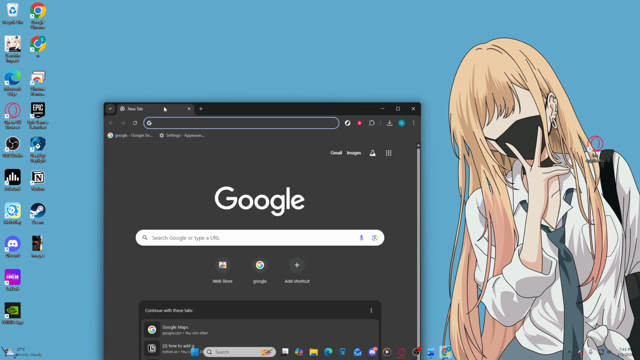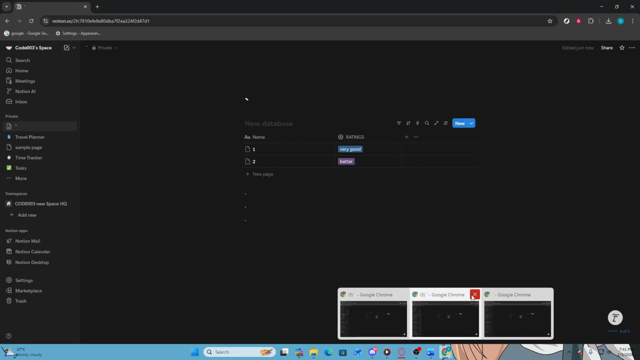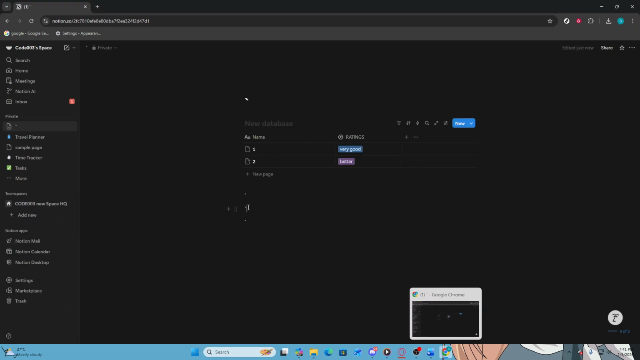Once the page loads, you will either see your existing workspace or be prompted to sign in. If you need to sign in, enter your credentials to access your Notion account.